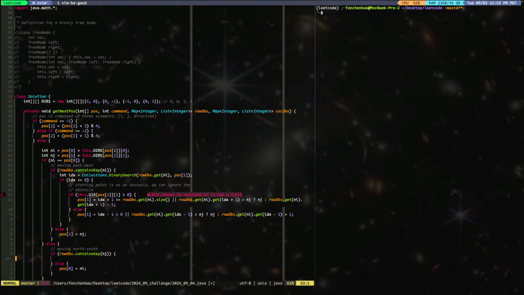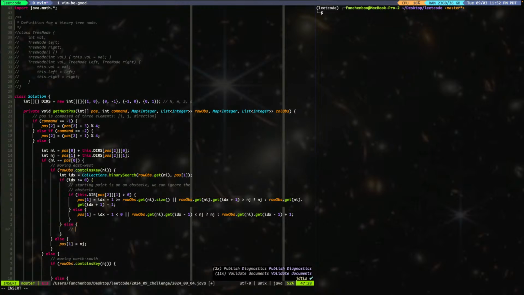And then moving north and south, it will be very similar. Oh, wait, hold on, we haven't handled the other. We have an else. All right. So this is the starting point is an obstacle. This is the starting point is not on an obstacle. Okay. So the starting point is not on an obstacle. Then it will be pointing to, depends, right?